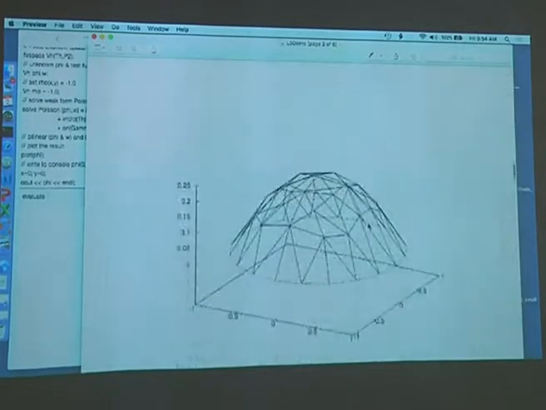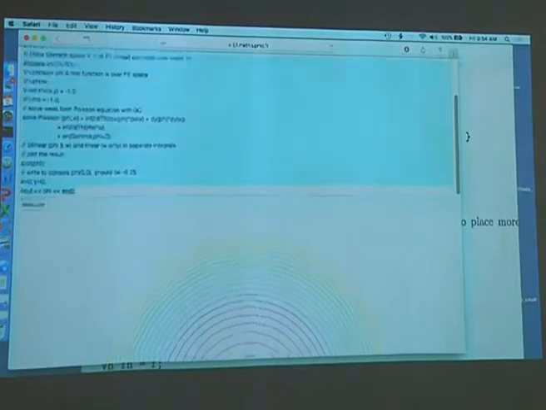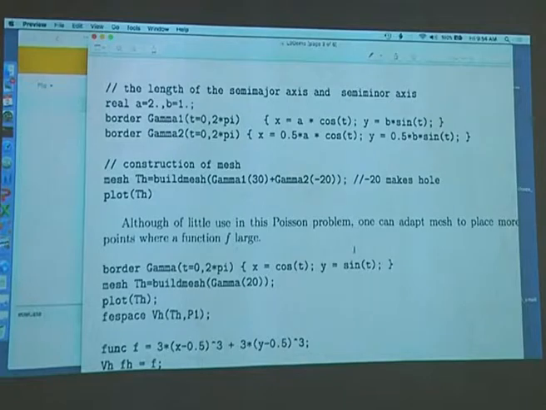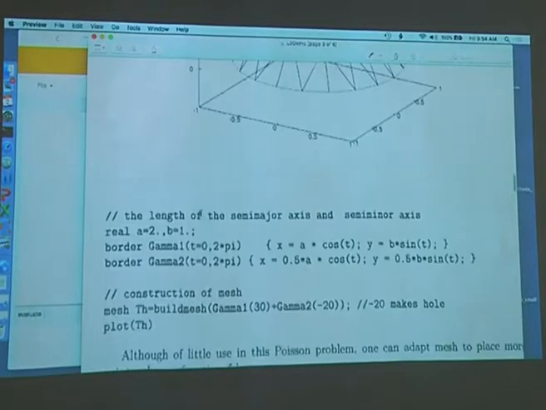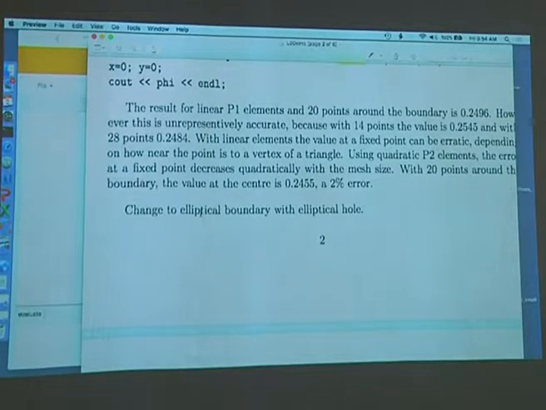Okay, so now let's take a look a little bit at boundaries, and so I will delete this file, go up here, and the idea is to plot an ellipse and have an elliptical boundary with an elliptical hole inside. Okay, so that's what we're going to do.